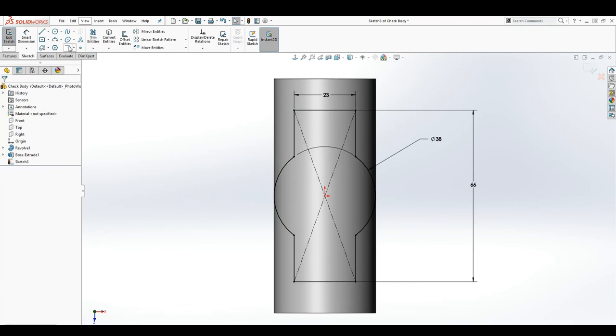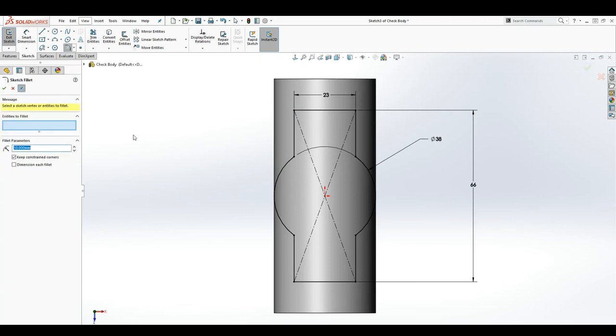So we're gonna click on the fillet, and we want to add a radius of 8. The first radius is 8, so we add an 8 to the corners. So you just click on the point, or you can click on the 2 lines.